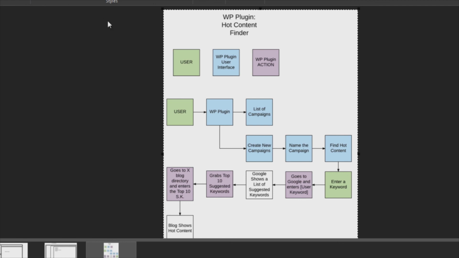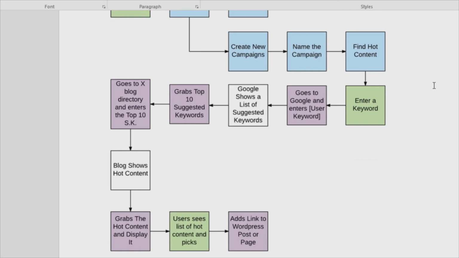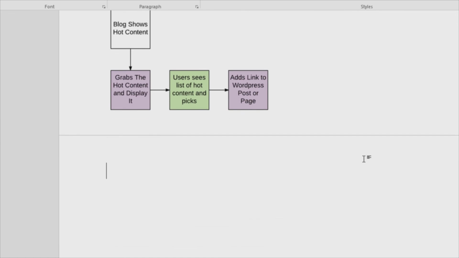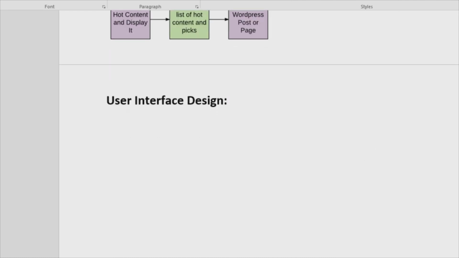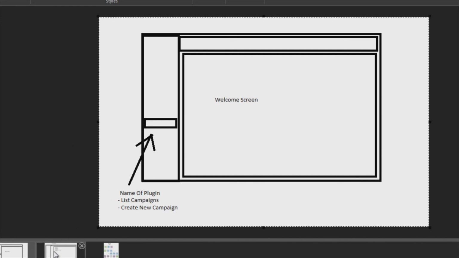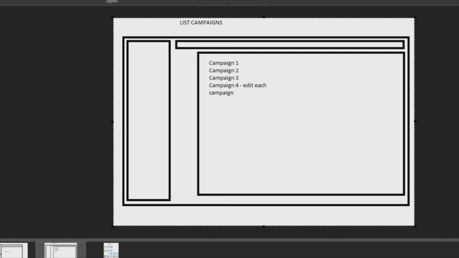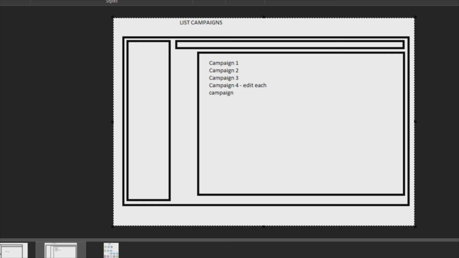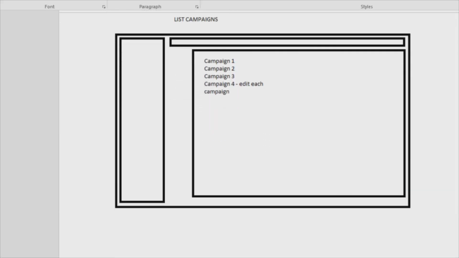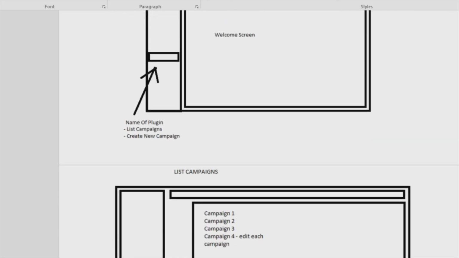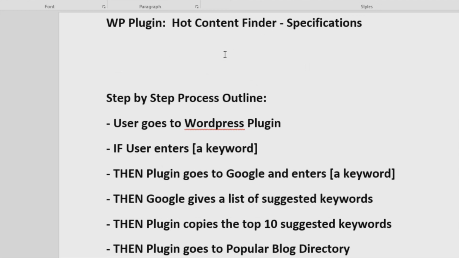Another way you could do this is save it as an image, and go in and insert the image into the Word document. So that's what I did here. Next thing we need is the user interface design. We want to make sure everything is in order. This one's the first one, which is the welcome screen. This one's the second one, which is the list campaigns. So we have that here, and this one here, and this one here. And there we go. That's pretty much it as far as the images go.